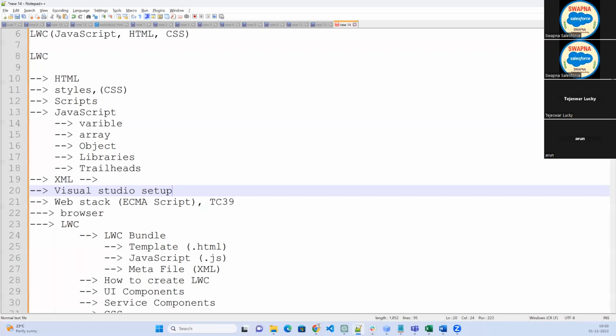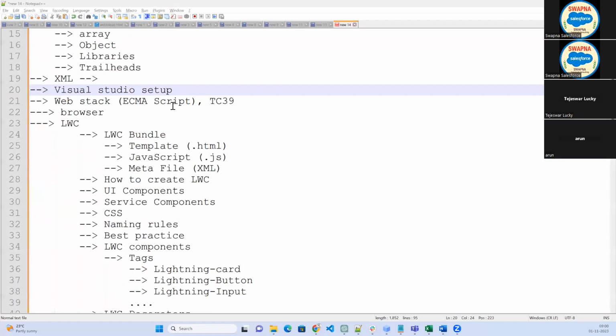Okay, then guys. Tejeshwar, I think you joined right now, right? Tejeshwar, you joined right now. So please fill up the form if you are interested in the LWC. Okay, then guys. And also we are going to talk about the Visual Studio setup in an entire session before starting the LWC. Okay, so that's all for today. So tomorrow we'll meet again at the same time.